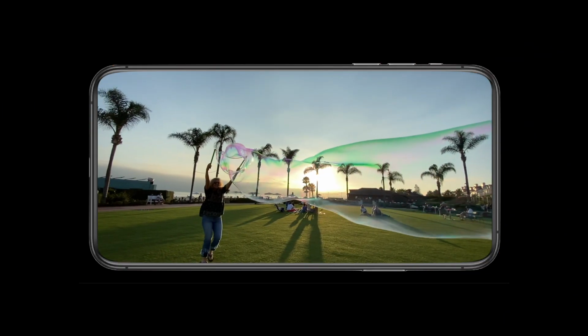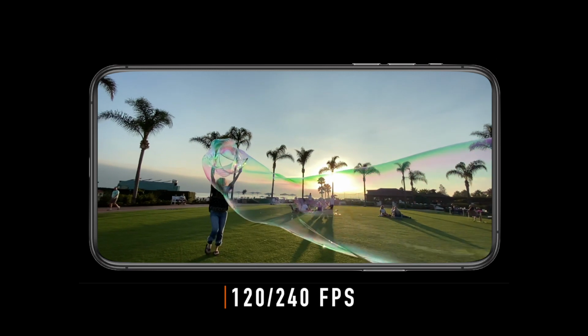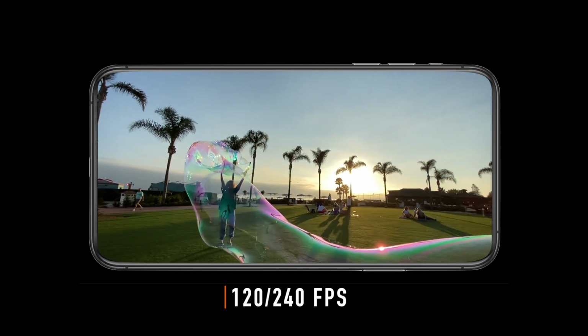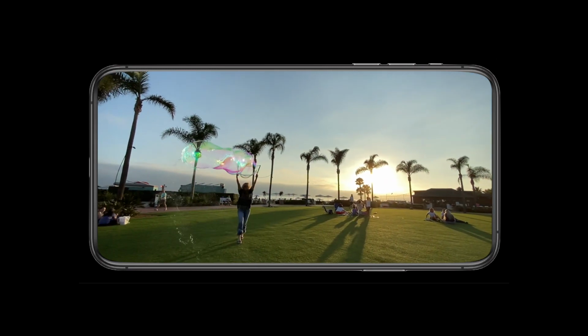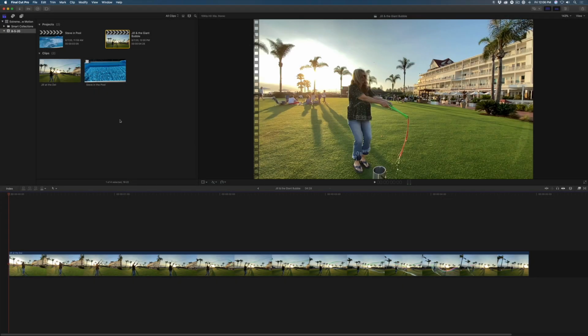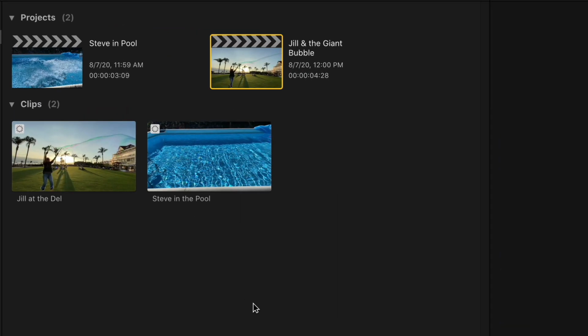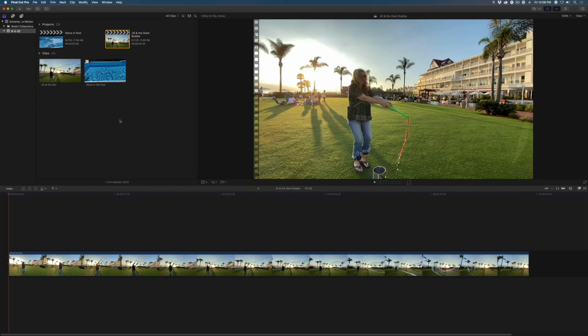8 through 11 can record slow motion HD video in 120 and 240 frames per second. Let's look at how to deal with this footage in Final Cut Pro. High frame rate clips that have been imported from the iPhone will appear with a badge in the upper corner of the clip. Here, I've placed a 120 frames per second clip into a 30 frames per second project.